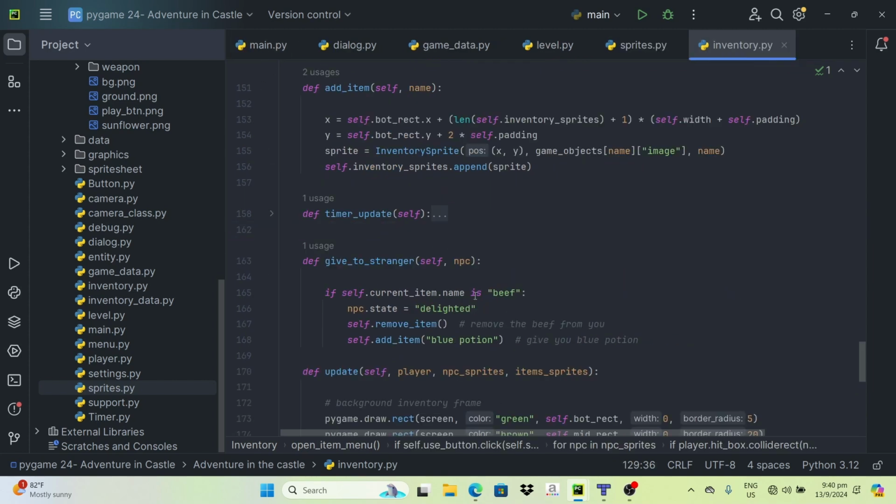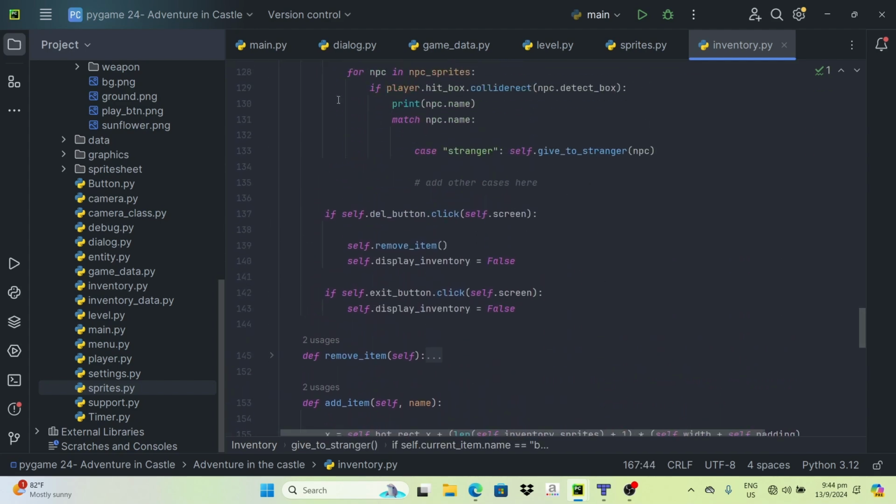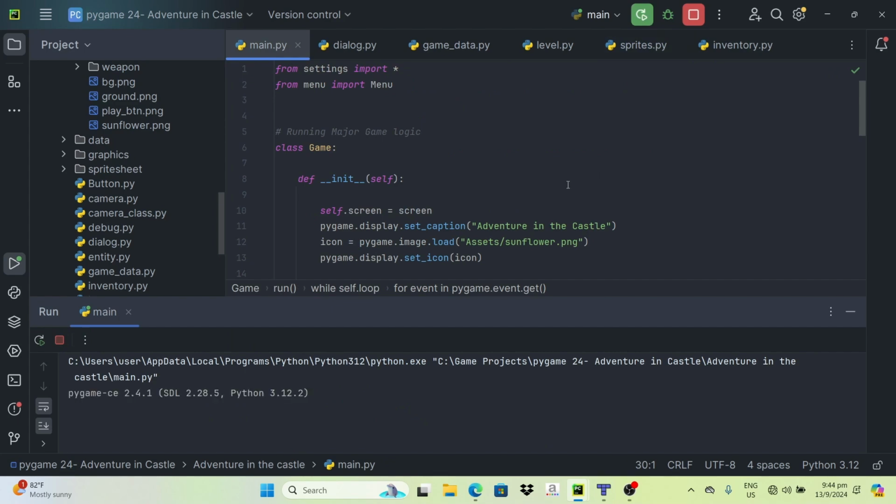Now let's go to the NPC called stranger's response. If the self.current item name is beef, then we change the NPC state, then we remove the item beef, and then add another item called blue potion in exchange. Let's try and run again.